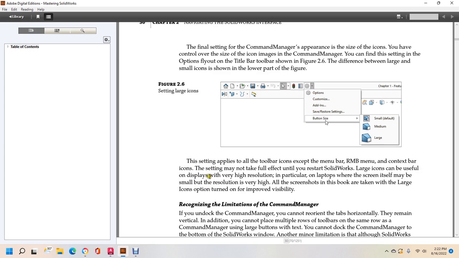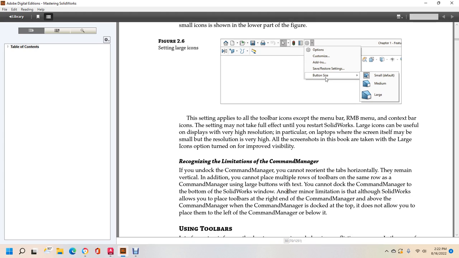Large icons can be useful on a display with a high resolution, particularly on a laptop, where the screen itself may be small but the resolution is very high. All screenshots in the book are taken with large icons and the open options turned on for improved visibility.